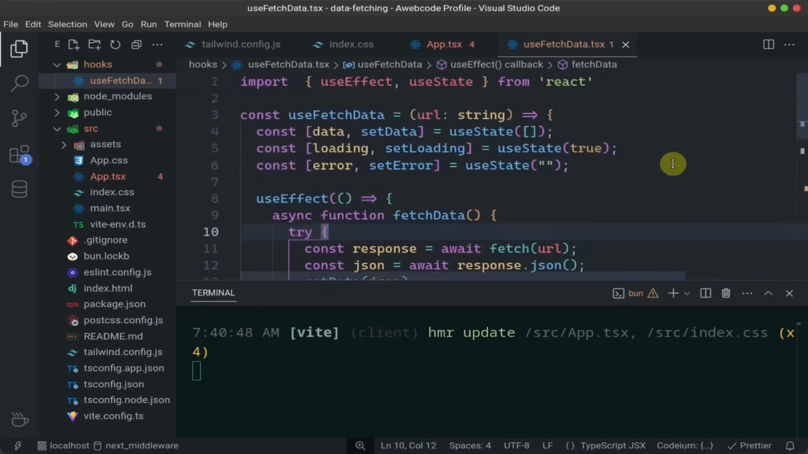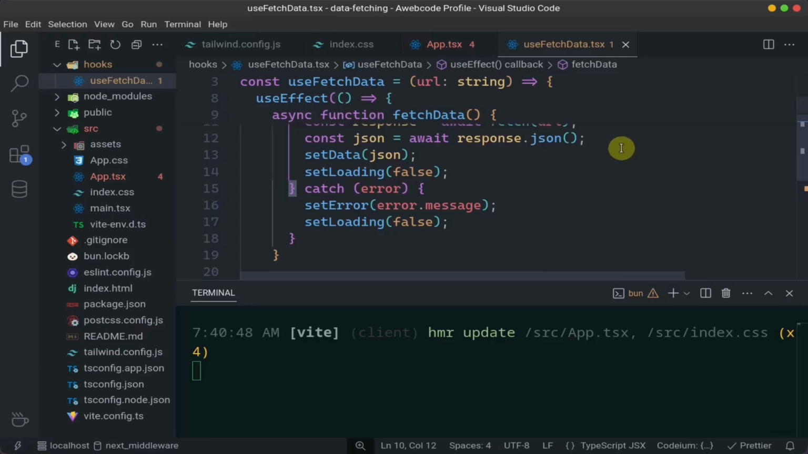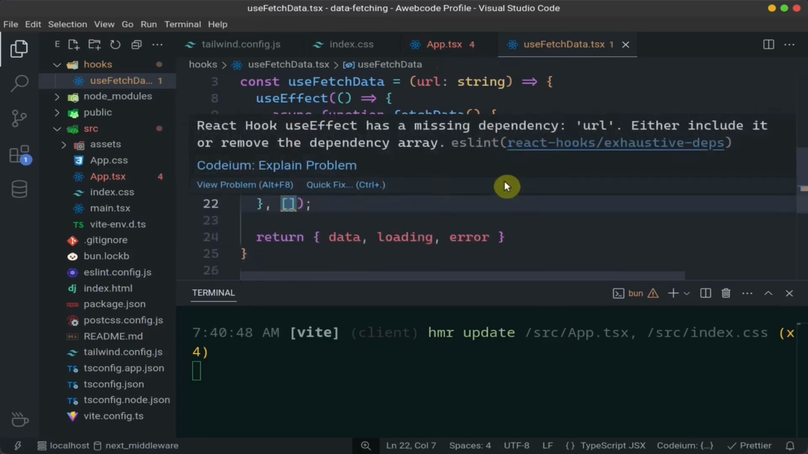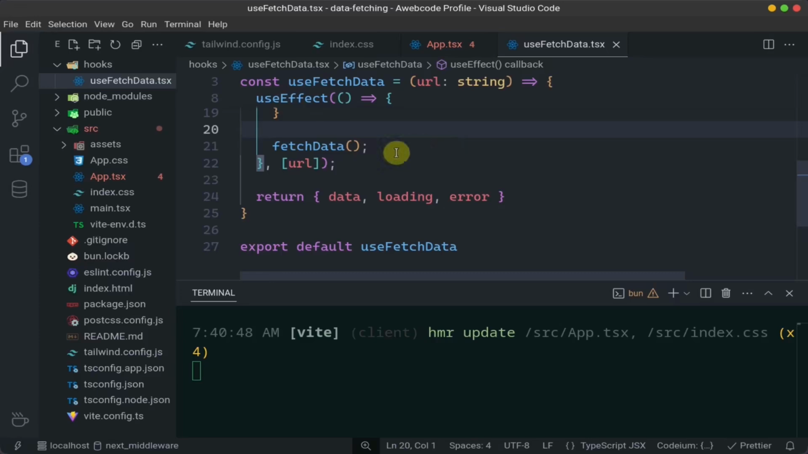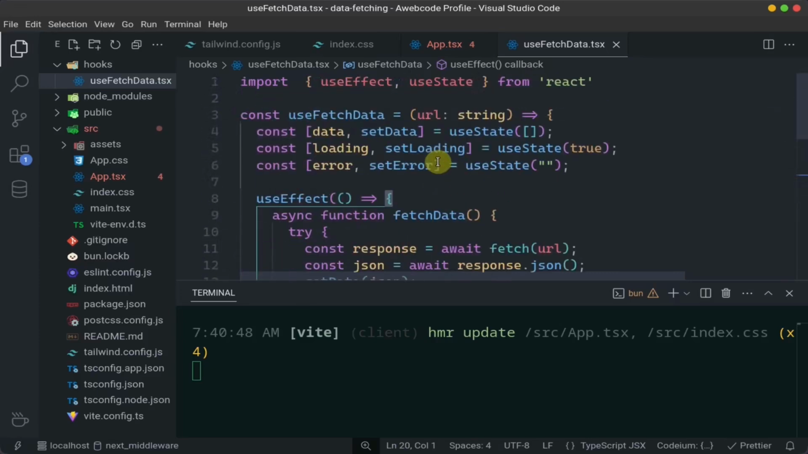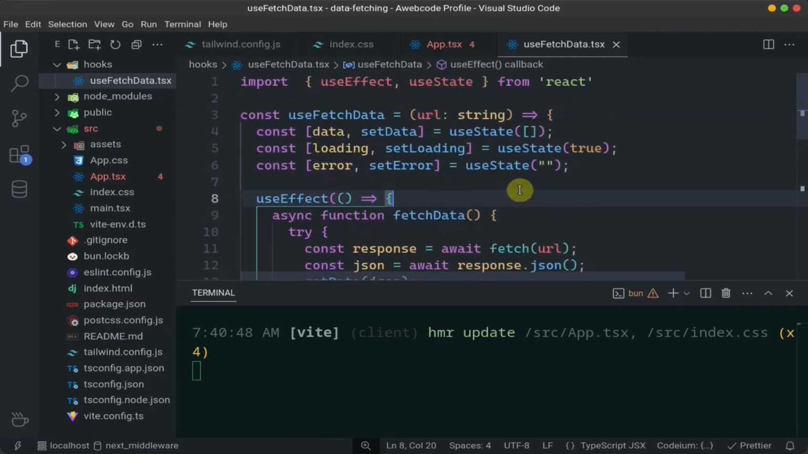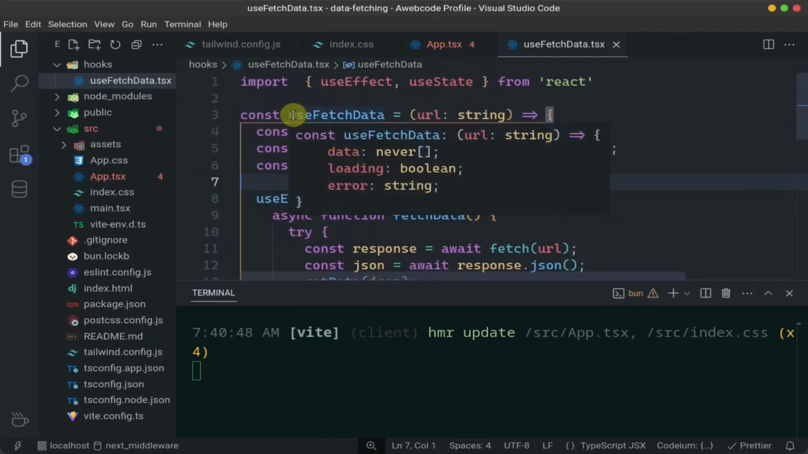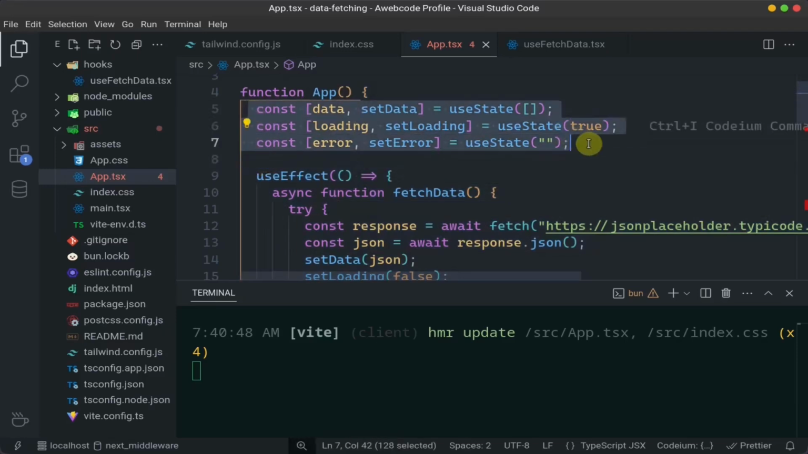Now this hook, or this function, dynamically accepts any type of URL, handling the data, so here we just need to pass the URL. This useEffect will be called whenever the URL changes. So this is our simple functionality that we will use in multiple places. Just call this hook in our app, just call it in here.